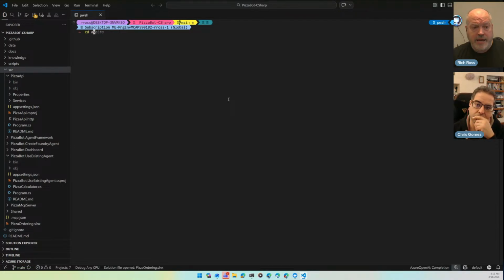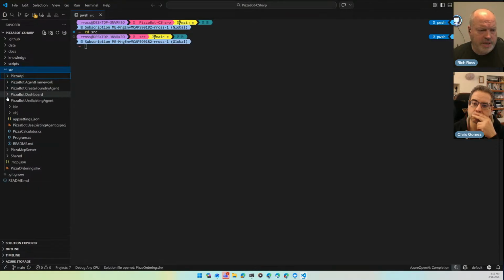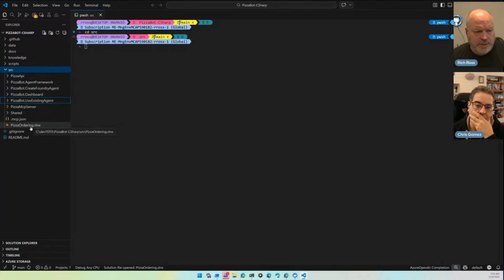I'm going to navigate down into the source folder. I can't really run this at the root. I have to run this at the place where I'm going to see the solution file for this application. So I'm going to navigate down into the source directory, and that gives us access to all of these here. So the Pizza API, all the agent framework, use existing FTP server, and so on. And there's actually a pizza ordering solution file that's here too.